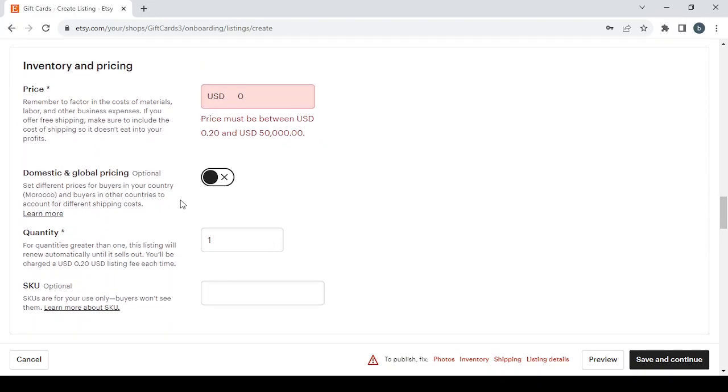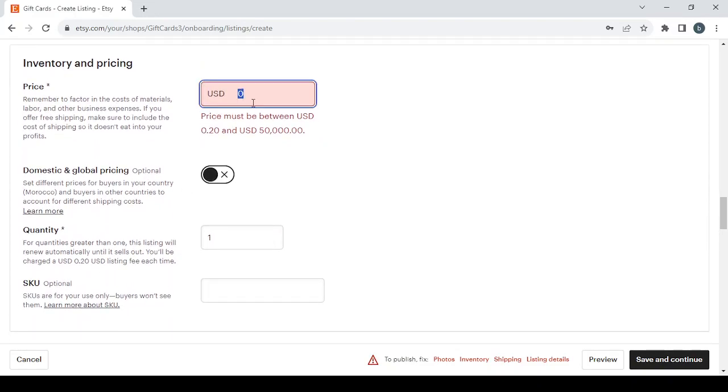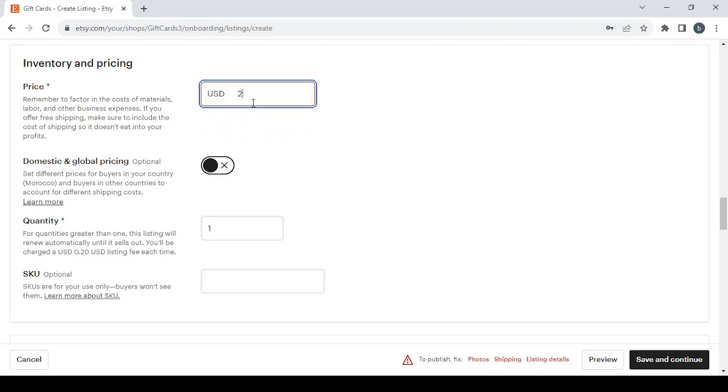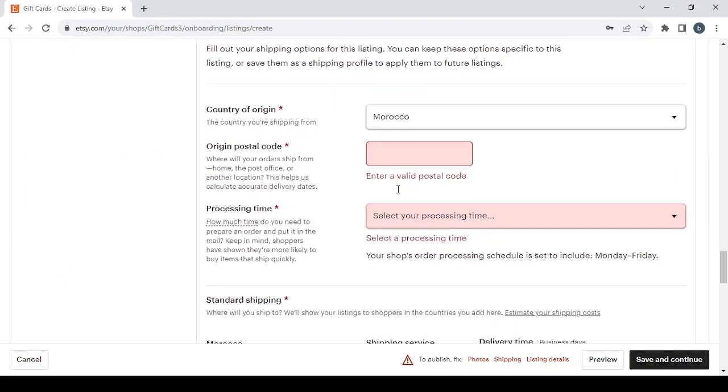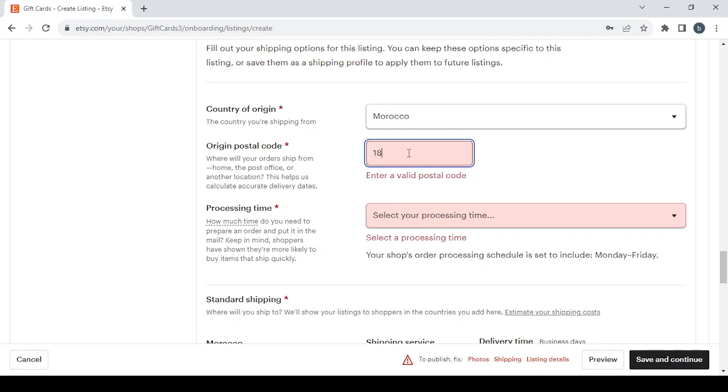Then we have the inventory and pricing. So here, just enter a good price for your product. This is just an example, guys. Then we move on to the shipping. So here, make sure to fill all of these red fields with the right information, like this, for example.